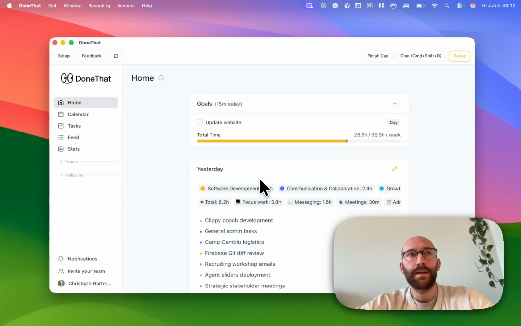Maybe before we begin, the concept of DoneThat is that you should spend as little time as possible in the app. While I'm going to show you a lot of features now, you can also just close this and only look at it again in a few days. Everything should work fully automated. This is more to help you find your way around.